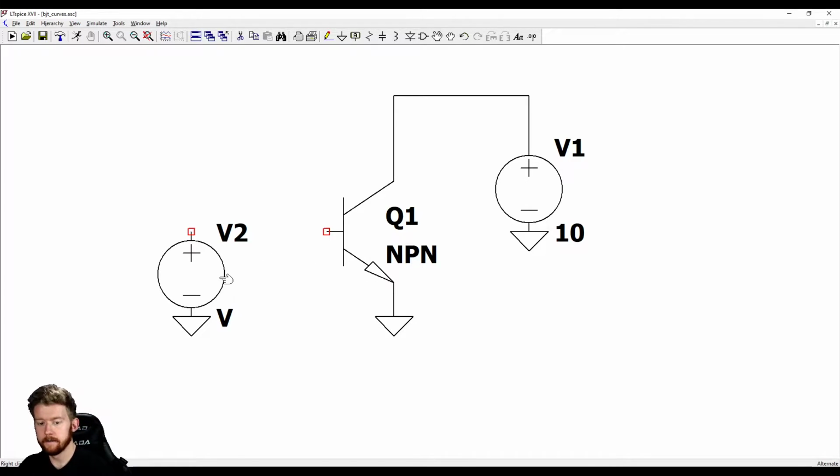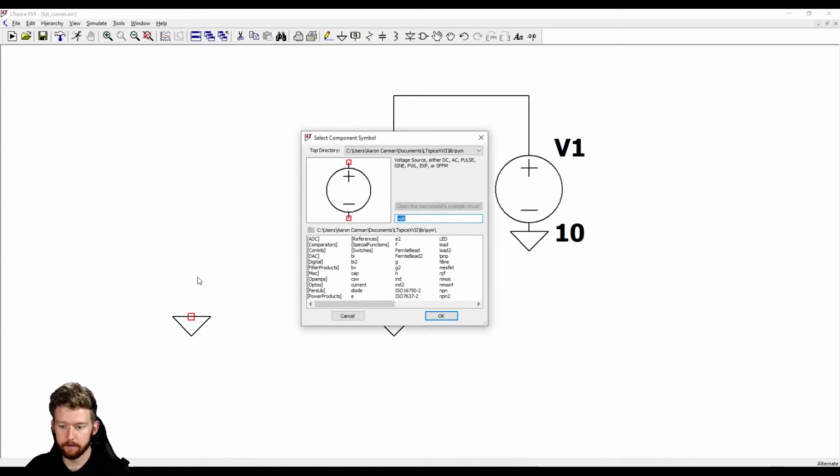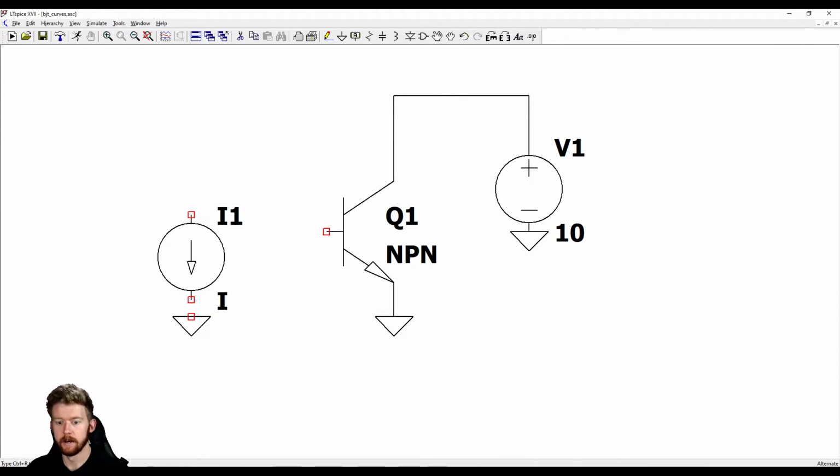So instead of adding a voltage source, I'm going to add a current source. To add a voltage source, we would use voltage. For a current source, we're going to use current. I'm going to select the current source. We're going to make sure that we're feeding current into the base of this transistor, because current has to go into the base. So I'm going to press Control R two times to rotate it.